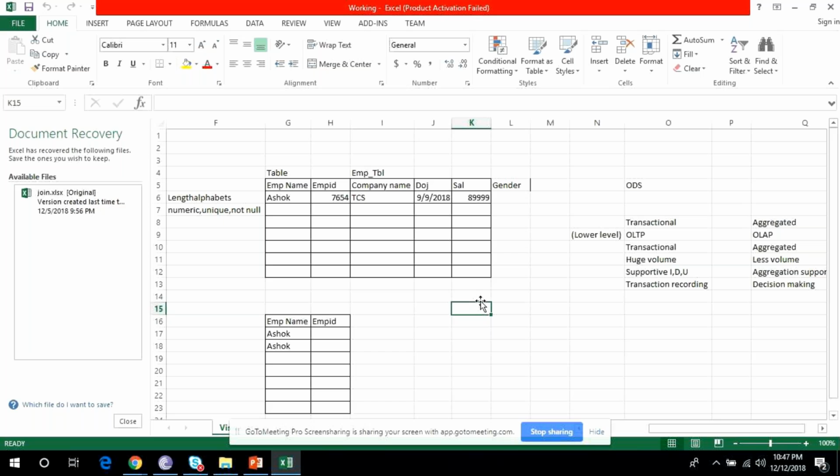This is one of the questions people will ask in any interview if you go: what is the difference between an OLTP system and an OLAP system? The first is the volume of the data, and the second is that one supports aggregation and the other supports transactional data. These are the key differences between the OLTP and OLAP systems. So what does the OLTP system do? It supports inserts, deletes, and updates, and it records the transactions. The aggregated data is mainly used for decision making.